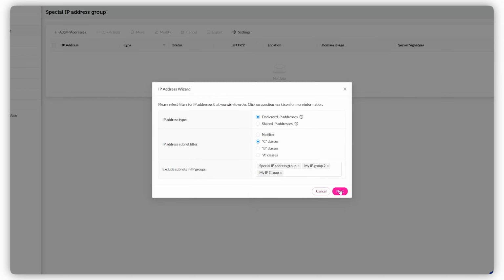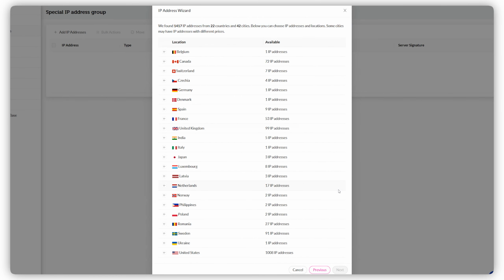On the next page, we can see a large list of different countries. You can see that the system found 1,417 IP addresses for us from 22 different countries and 42 cities.